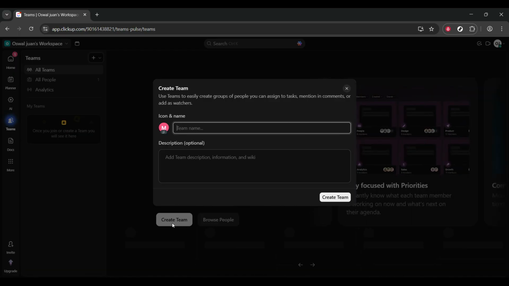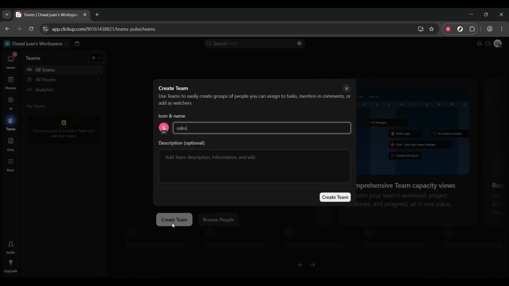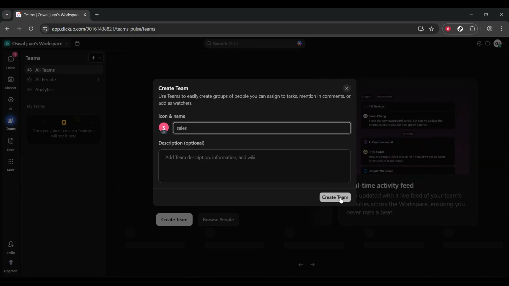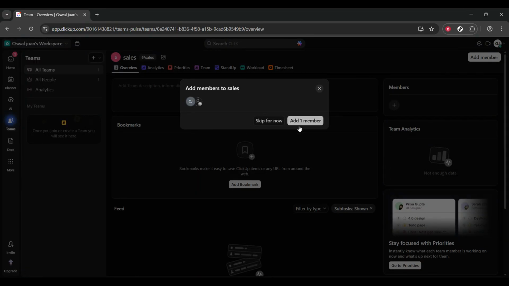For example, you might name your team Marketing, Development, Sales, or Client Support, depending on how you want to organize your people. Once you've entered the team name, double-check that everything looks correct. When you're ready, click on the Create Team button to confirm. ClickUp will instantly create your new team and add it to your workspace. From here, you can start adding members, assigning tasks, and using the team to manage permissions and visibility across folders, spaces, and lists. And that's it! You've successfully created a team in ClickUp.